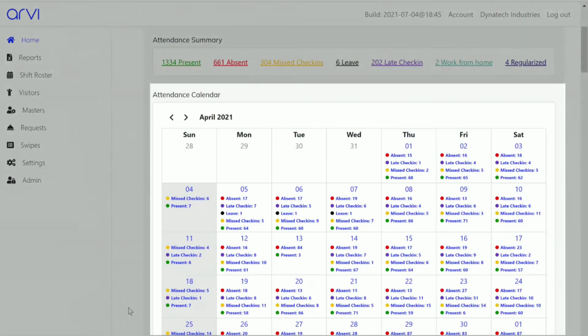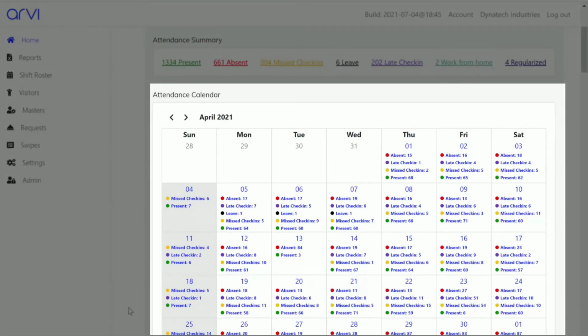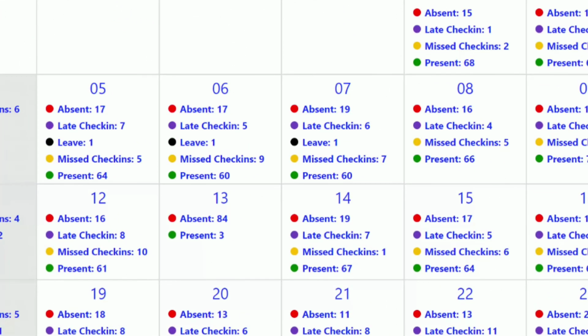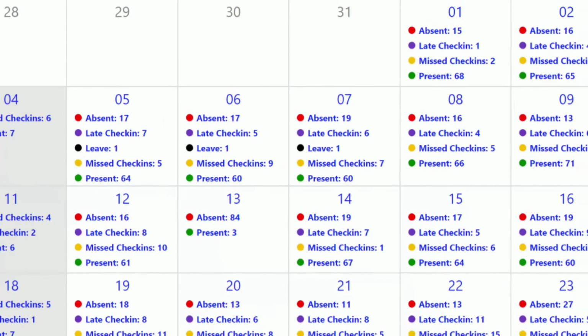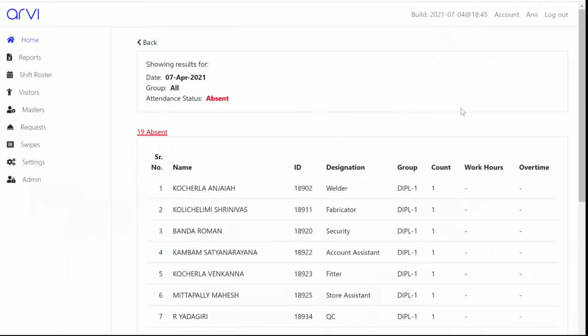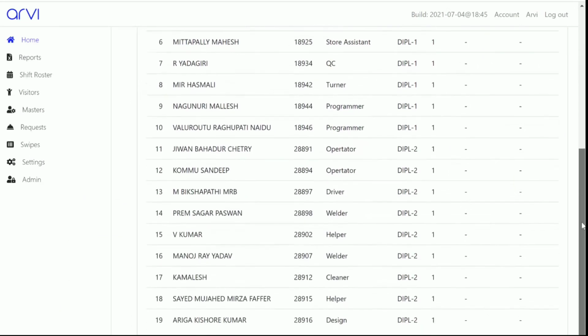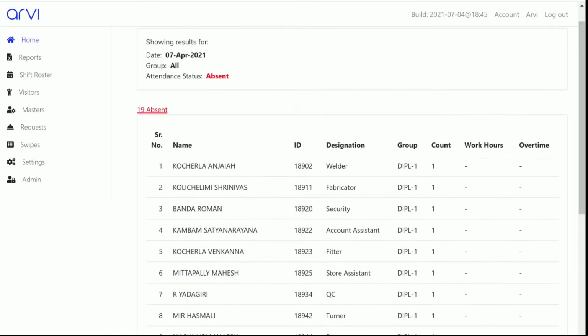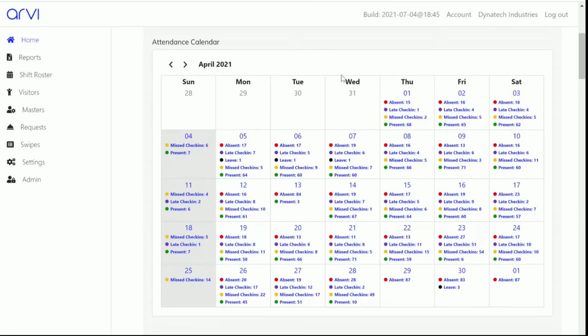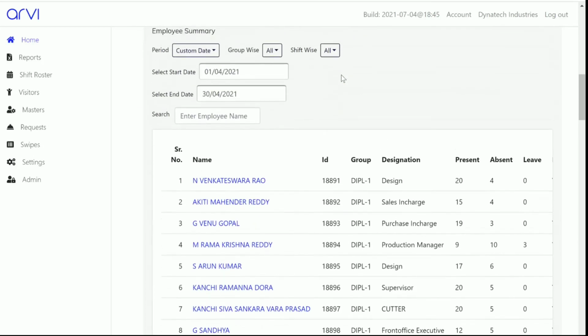Next, you can view a date-wise summary in the attendance calendar. For example, on the 7th of April, you have 60 present, 19 absent and 6 late check-ins. Again, to view the breakup, simply click on the metric and you will be able to do a detailed drill down. In this case, I will click on absent to view all 19 employees who did not report to work on the 7th.